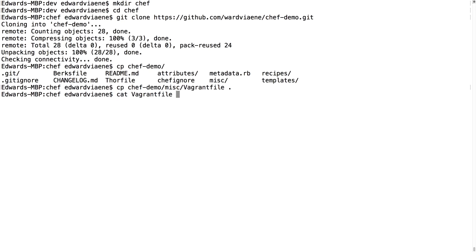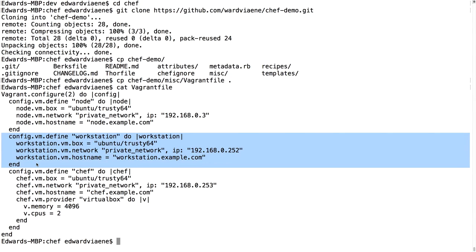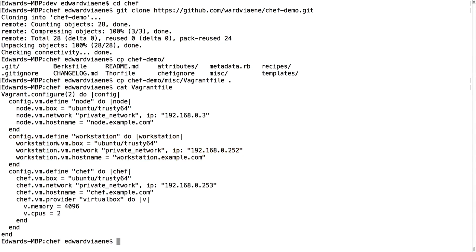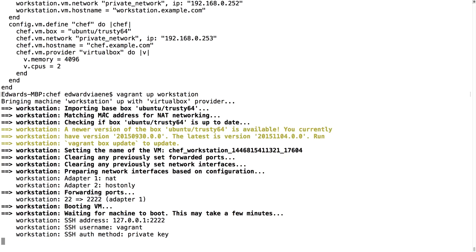Let's take a look at the Vagrant file. The first machine that I want to spin up is the workstation. I'll type vagrant up workstation. While it is spinning up, I'm going to download the Chef DK.